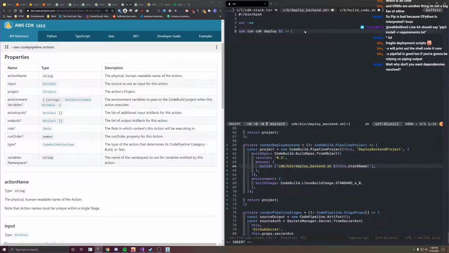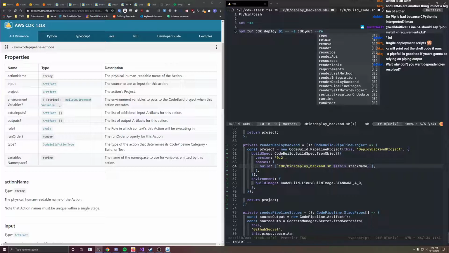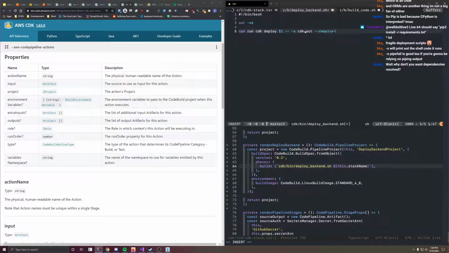And because I've already synthesized everything in the previous step, I can just use those outputs. And that's with the -a flag. If this requires approvals, no, don't do this to me. Require approval, never.